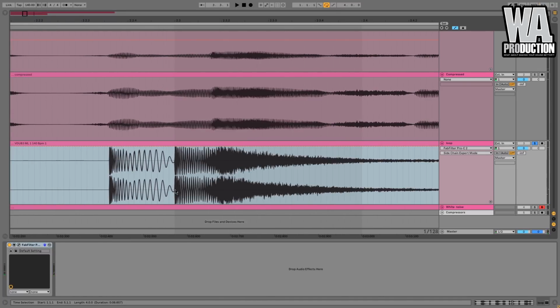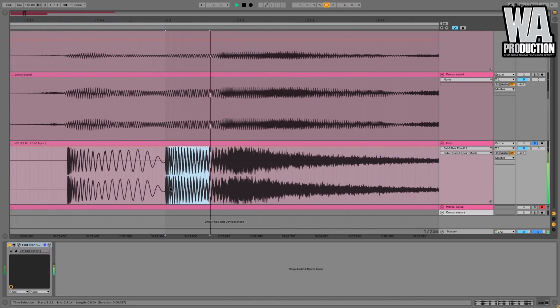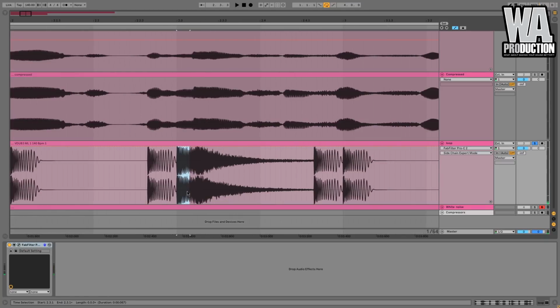This one right there is the attack, and the one that follows it is the body. A compressor can be used to change the balance between the attack and the body of a percussive sound. It can bring up the attack or it can bring up the body. Bringing up the attack will make it punchier, but will also reduce its perceived loudness and presence in a mix. Bringing up the body will increase its perceived loudness and presence in the mix, but will also make it less punchy.